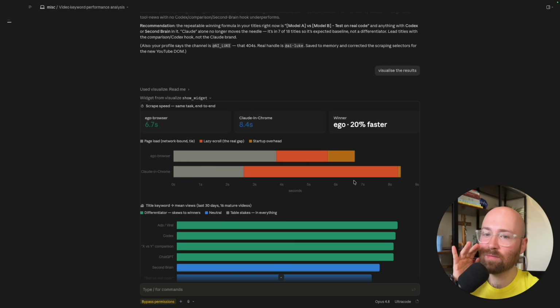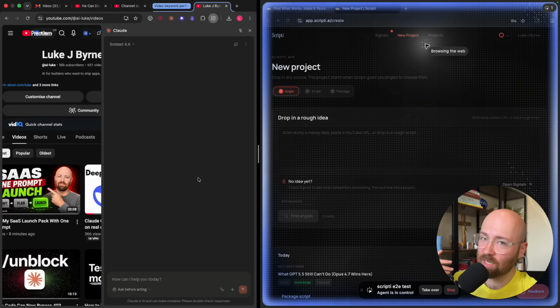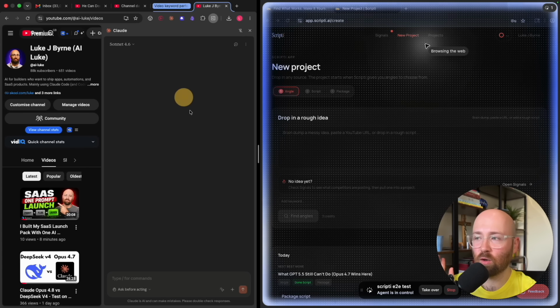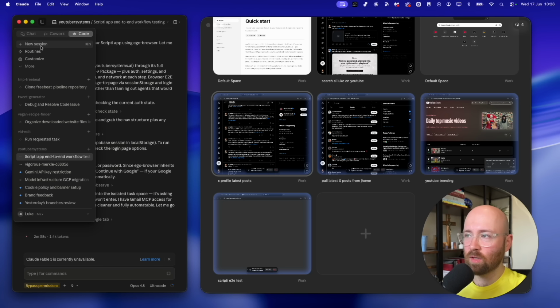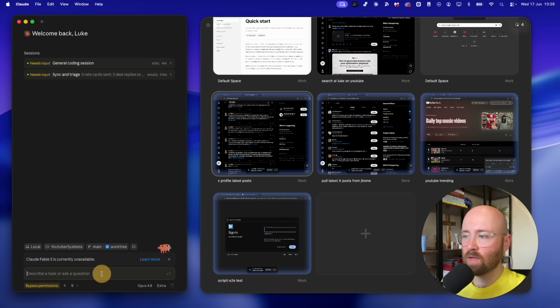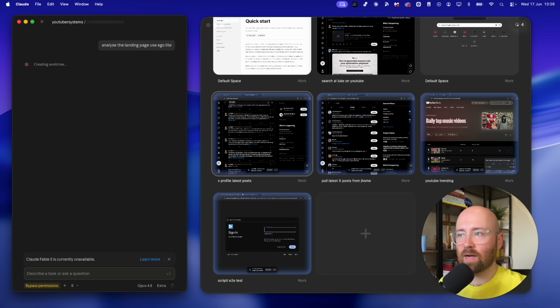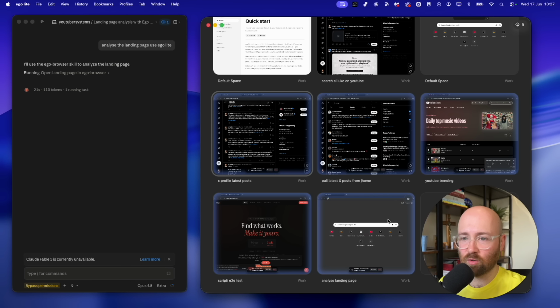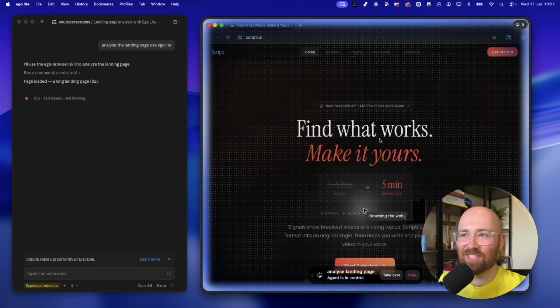And 3 times faster than using the Claude Chrome extension. And don't worry, we're going to test it out side by side to actually prove this with Claude Code Chrome extension versus Ego Lite browser. So literally all I have to do is say, open up a new session. Then here I'll say, analyze the landing page, use Ego Lite, bam. And so there we go, it's popped this one open. Let me click on it, and boom, we can see now that it's using this here.